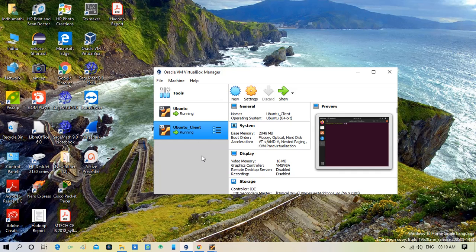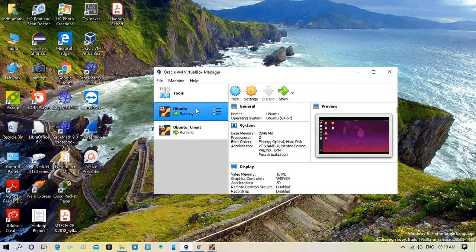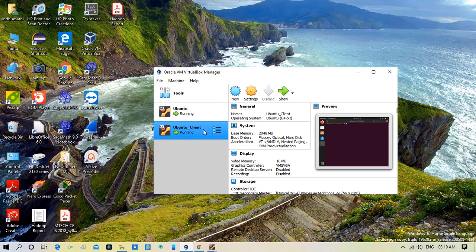To do that, we need Ubuntu OS. I have installed VirtualBox, and on the VirtualBox I have installed two Ubuntu OS, and this is going to act as a client and the other Ubuntu is going to act as a server machine. And before starting, we need to configure the network.